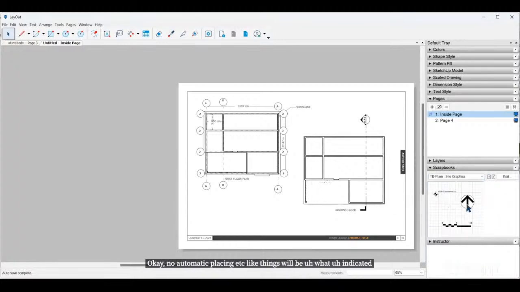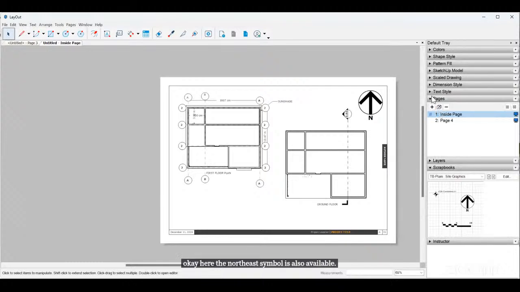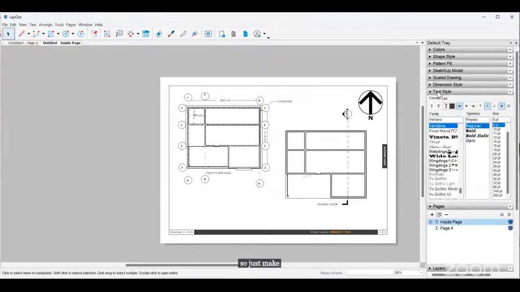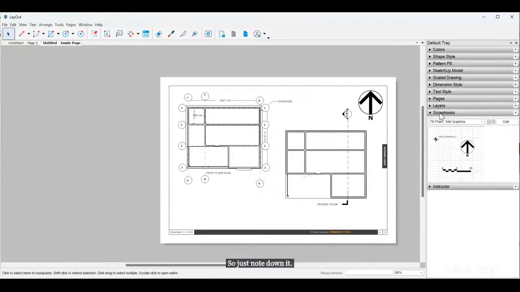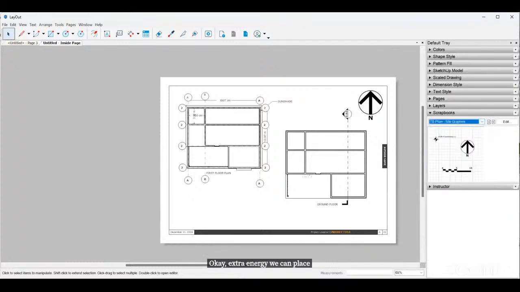And also here you can see that in the side graphics, the north symbol is also available. So just note it down. It's an important thing, that is the scrapbook. In the scrapbook we can add some symbols, etc. Externally we can place them in our documents.